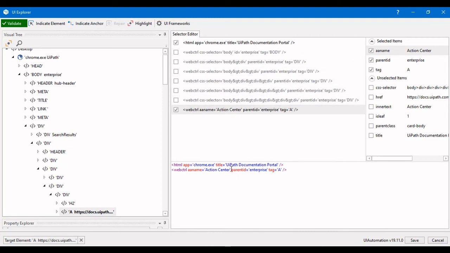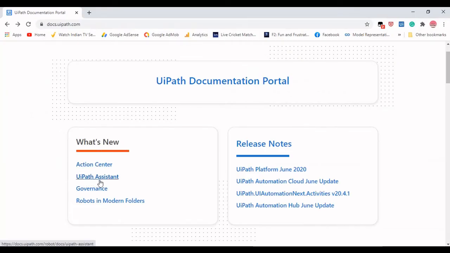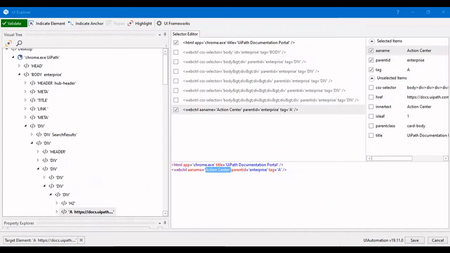So you can see the AA name, which is Action Center. For UiPath Assistant, the AA name will be UiPath Assistant. So we are going to delete this particular Action Center name here and pass a dynamic variable over here, so that the name keeps changing and it will take a different name whenever it is clicking this particular link. So we need to right click there and we can choose or create an argument or variable.